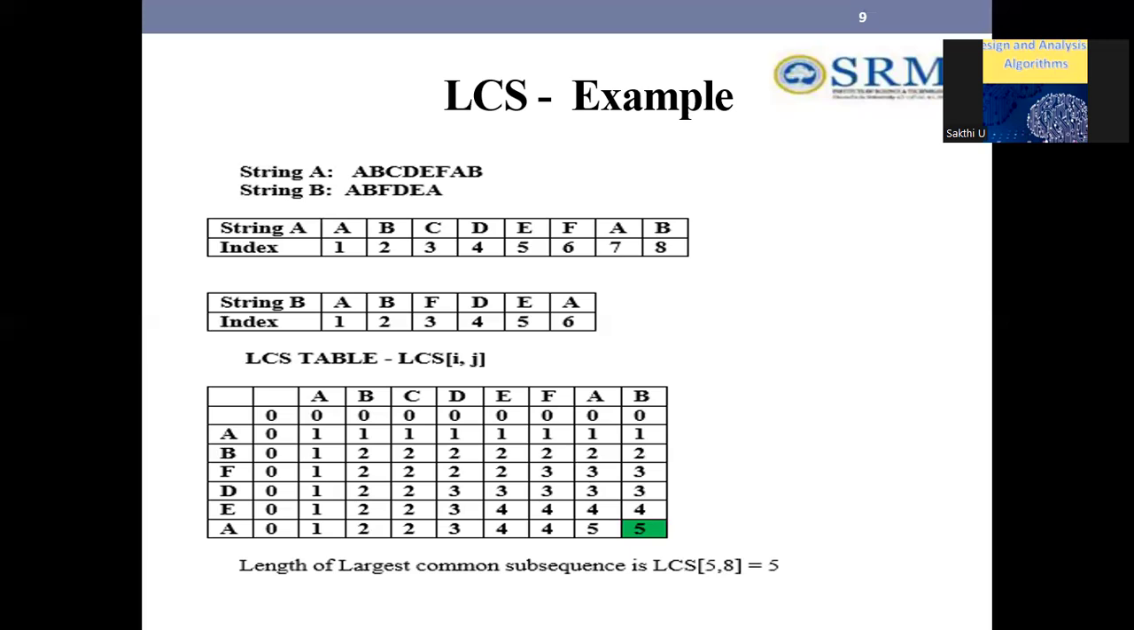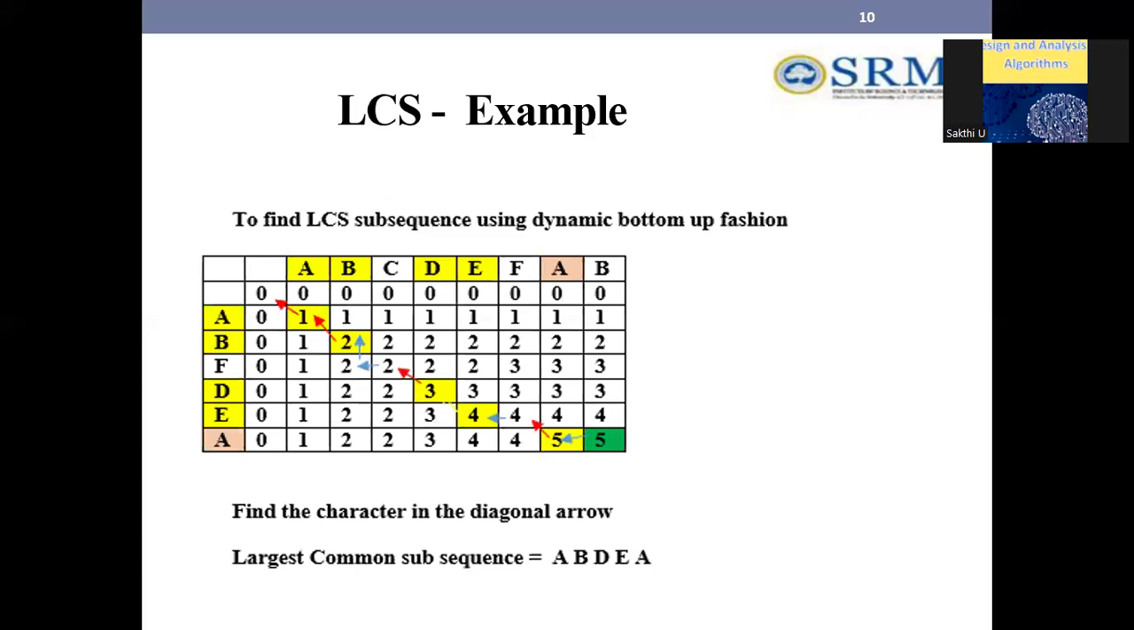Now the length of the largest common subsequence is the value at the last place, that is LCS of 5 comma 8, that is m comma n, that is 5. This length is 5. Now we have to derive the string, the largest common subsequence, from this table. Now, how to find it? We use the bottom to top traversal approach of dynamic programming.